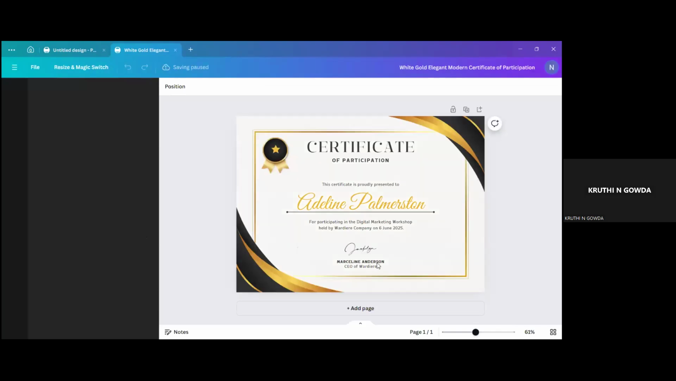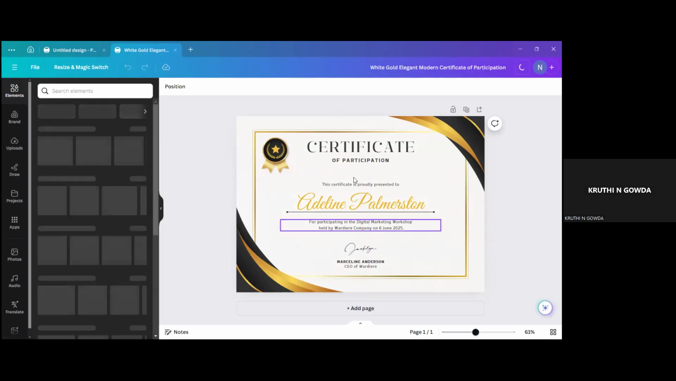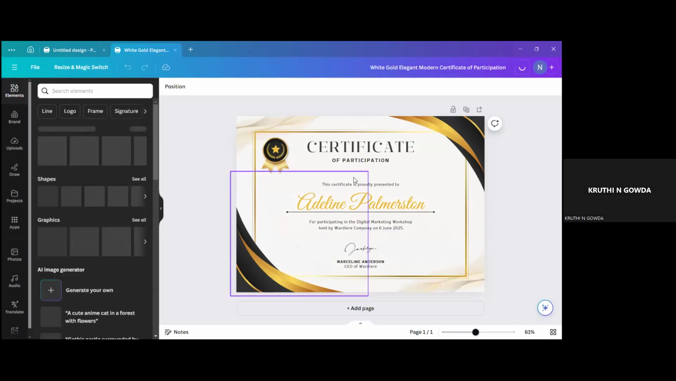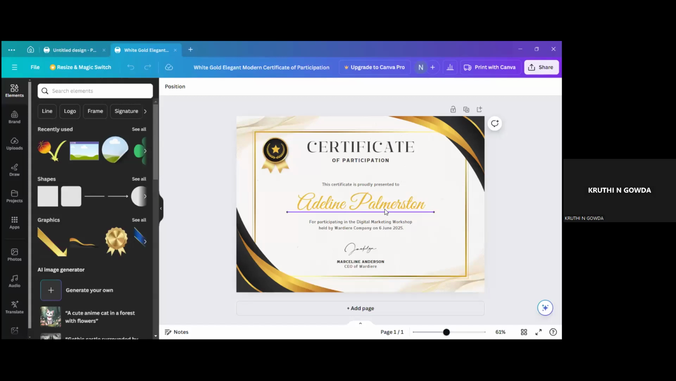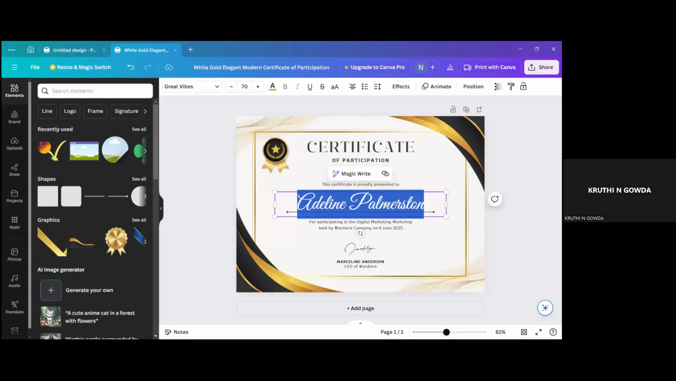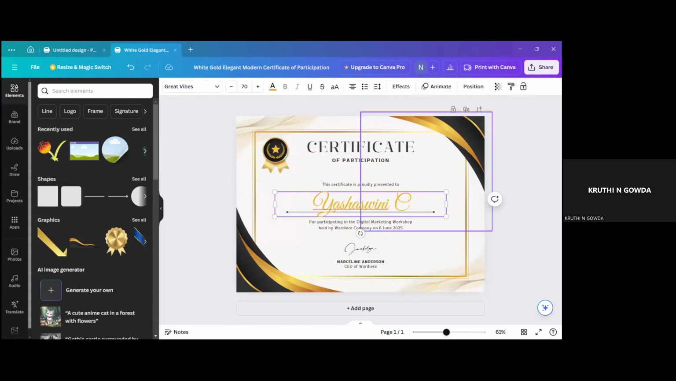Yes. You can see this certificate. You can make all kinds of changes you want in this. For example, there is a name here, something like Sidelin Palmerston. I want to change this name, so I'll just delete this. And whose name shall I put here? Yes, she told me first, so I'm putting her name. Yashasvini C, right? Okay. This certificate is proudly presented to Yashasvini C.